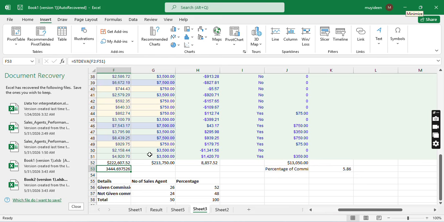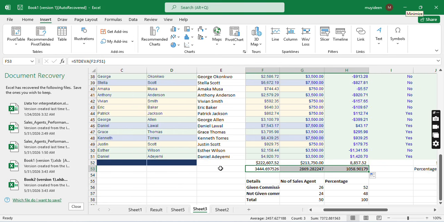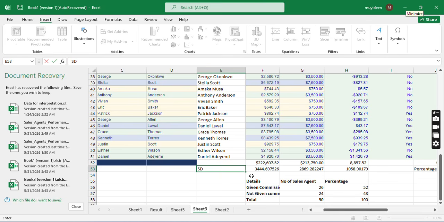What it does, you don't need to be applying the formula again and again to others like the sales target and the variance. So you can just click on it and drag. Then you're going to have your value. So at the end of the day, this is our standard deviation, or let's put ST, standard deviation.